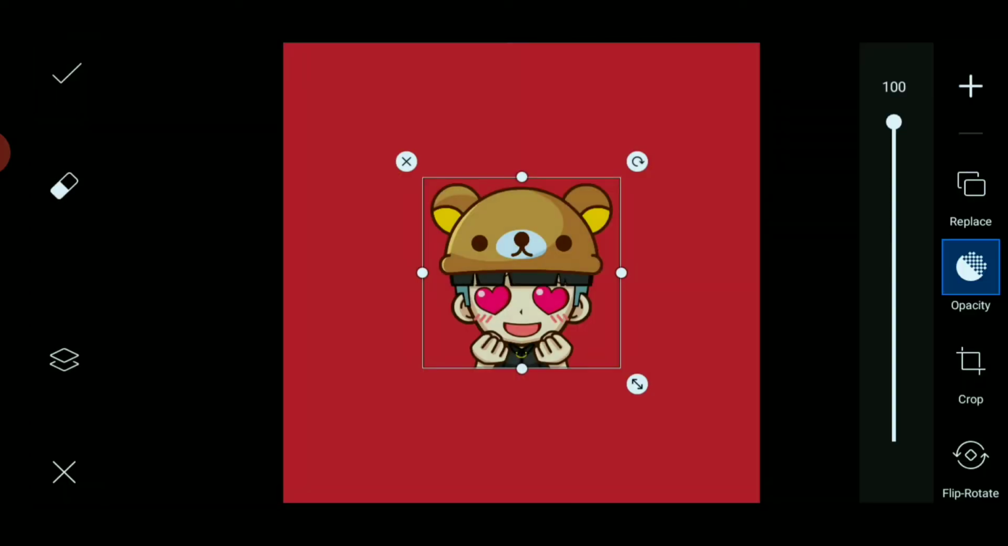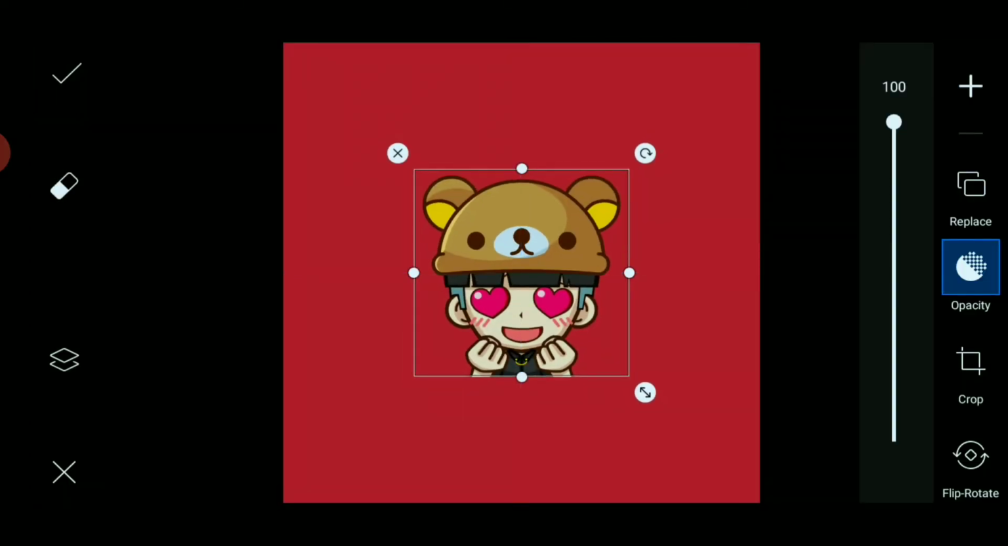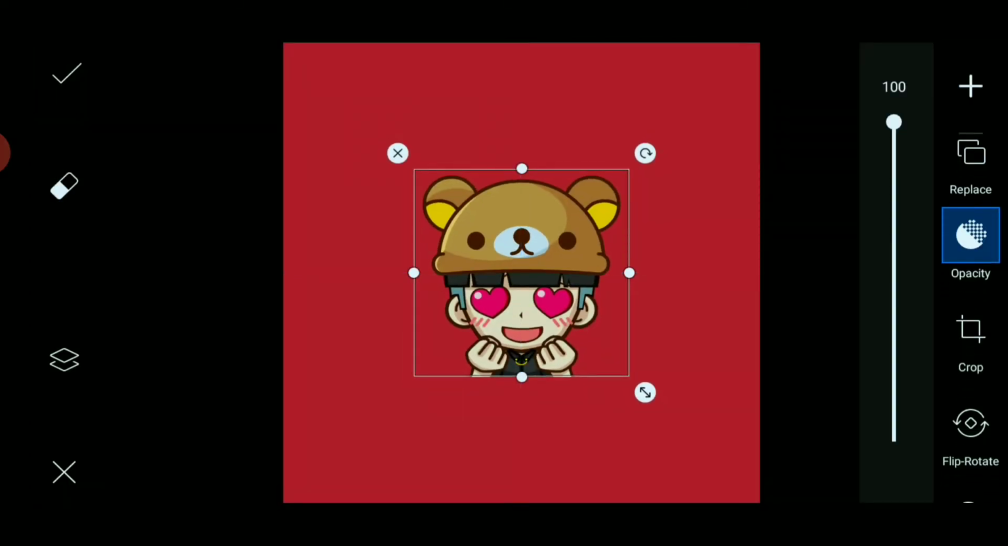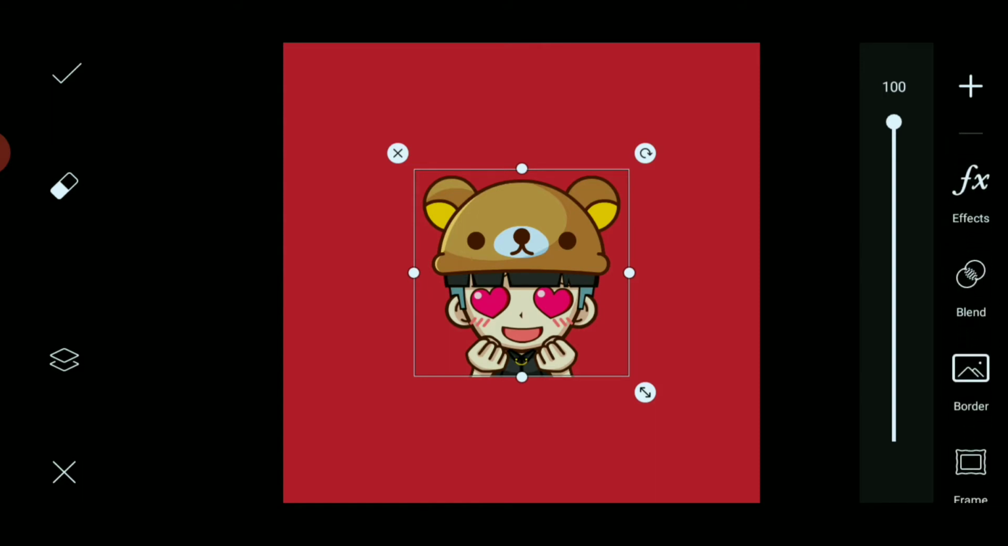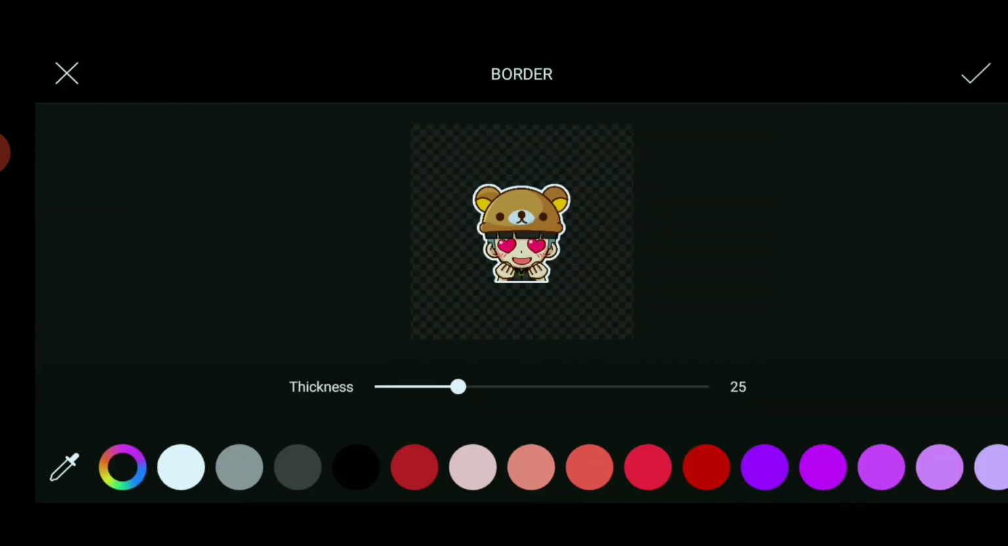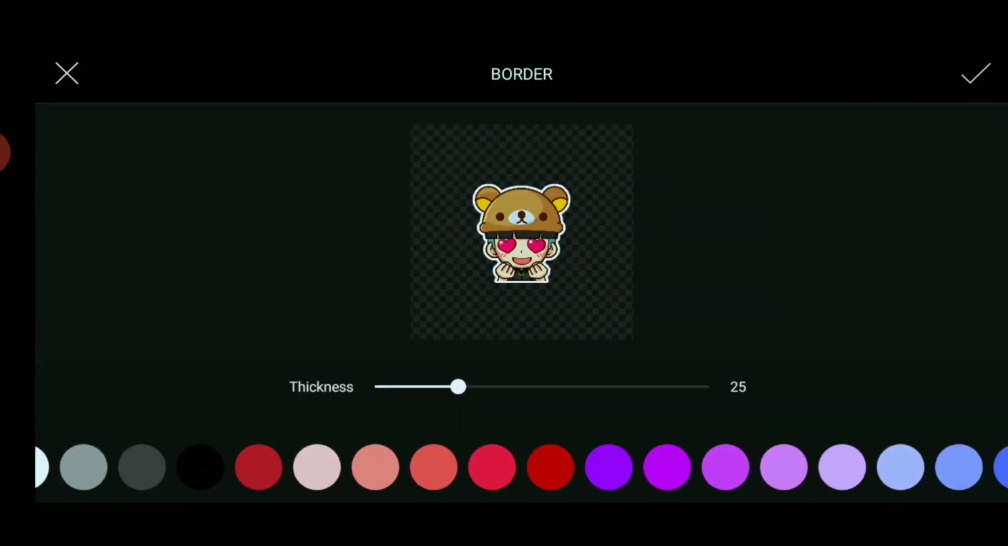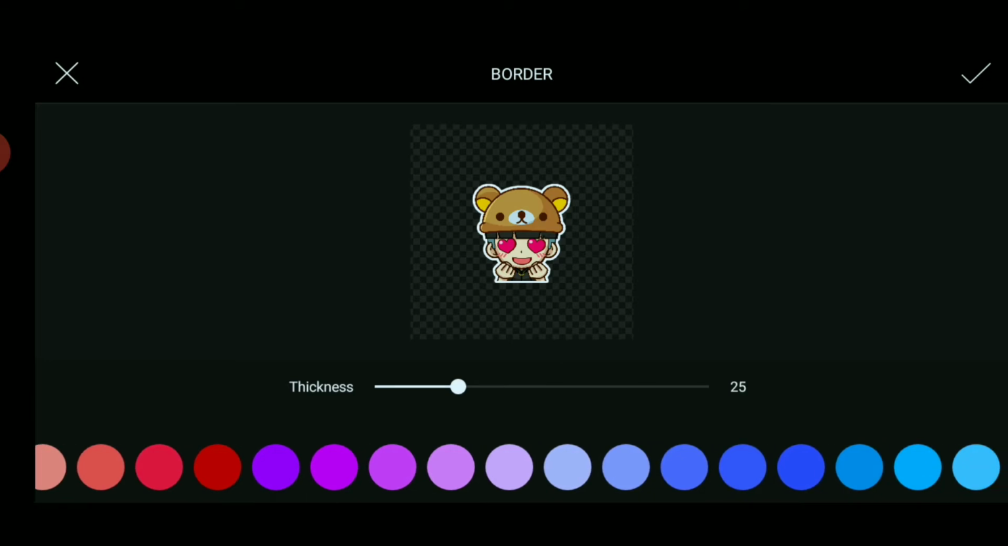Insert the photo you're going to add a glowing border effect. Add border. Thickness depends on you. Then, choose your desired glowing border color.